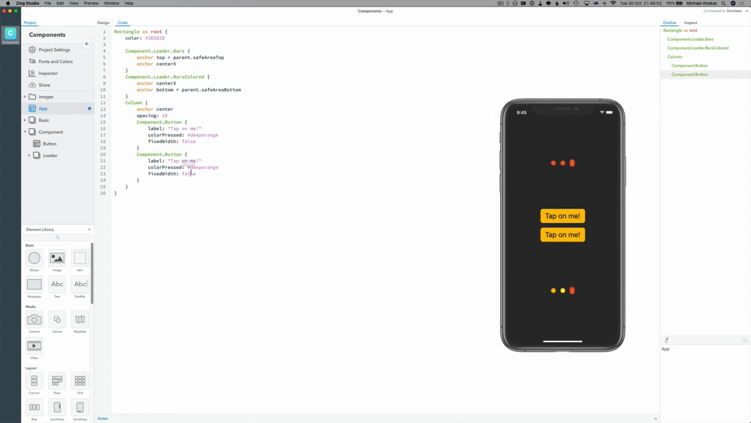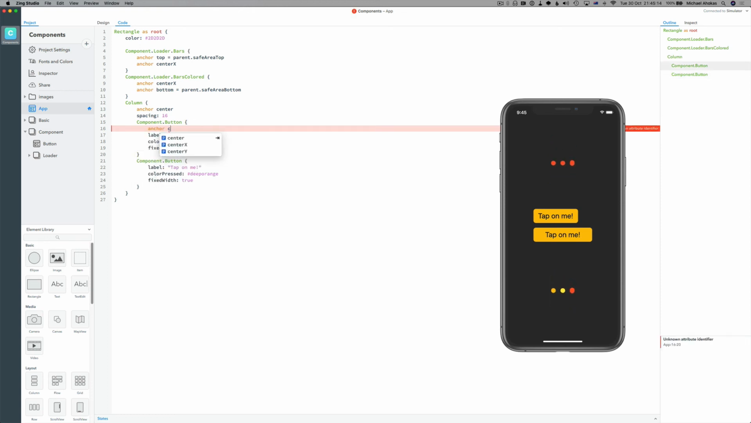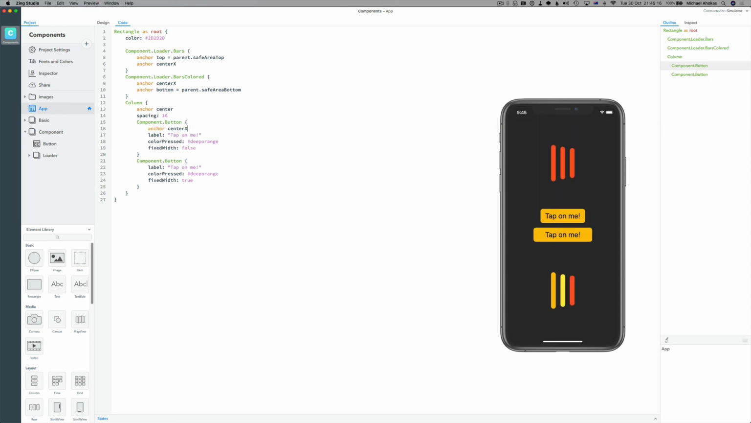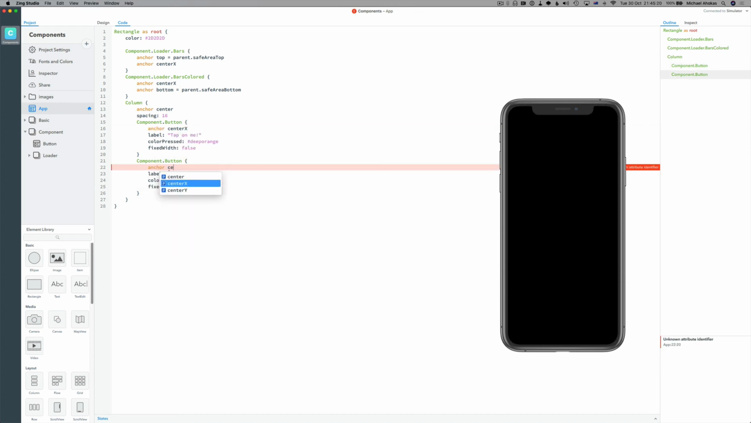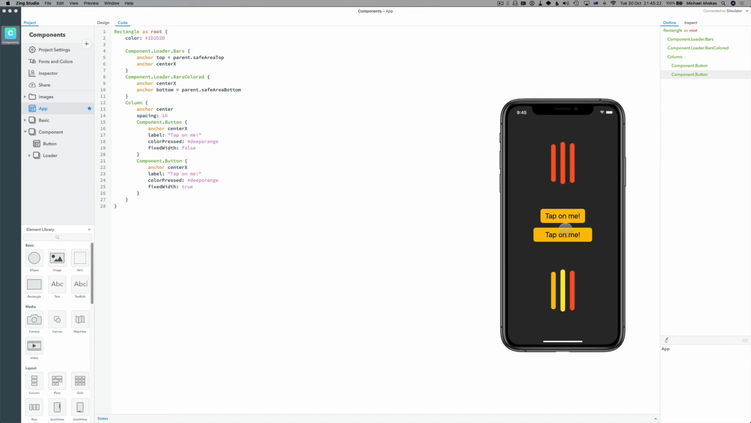Okay, and this other one we'll make one fixed width and one dynamic width. Let's anchor these in the center X, and okay, now they're centered. Okay, so there's the two button behaviors.